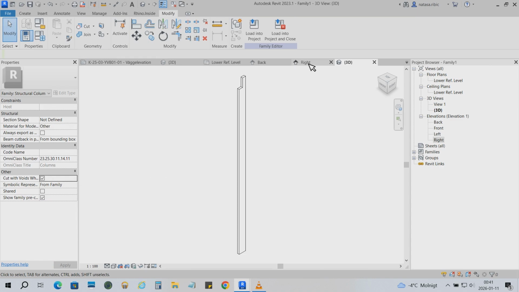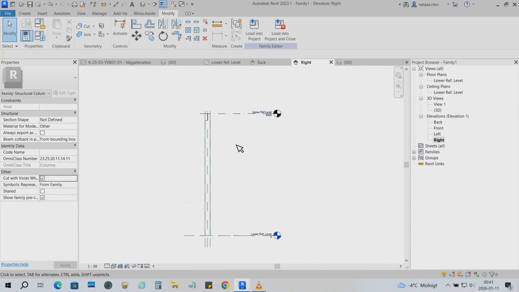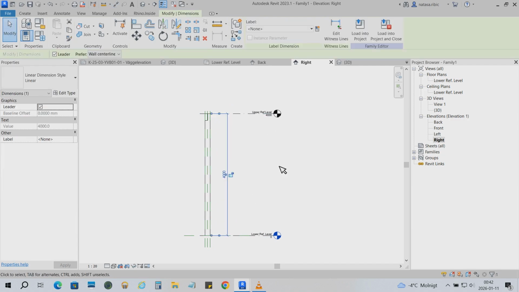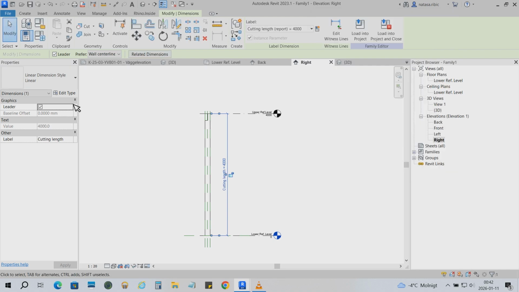And now I will go to right view, for instance, and I will create one reporting parameter that I'm going to call cutting length between the lower part of the column and the upper part of the column. And I will have it on the instance level, and I will call it cutting length reporting parameter. Okay. And I will define two more parameters.